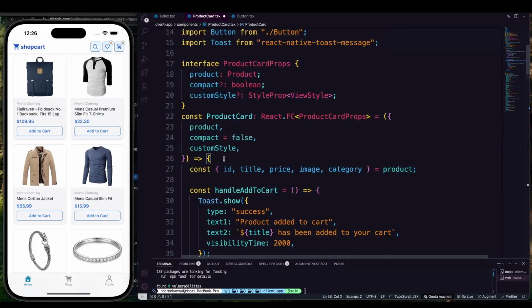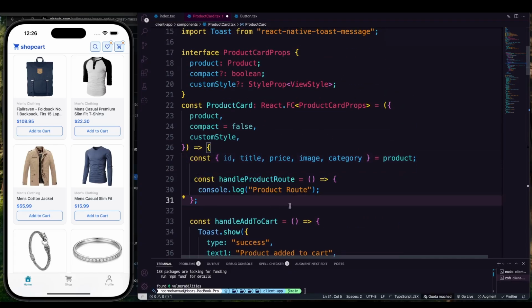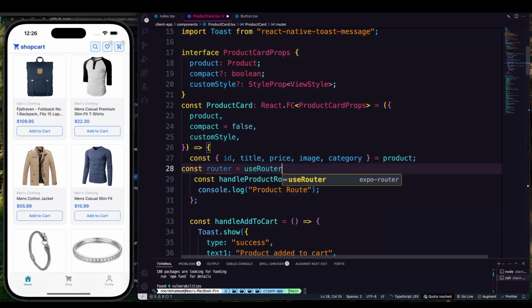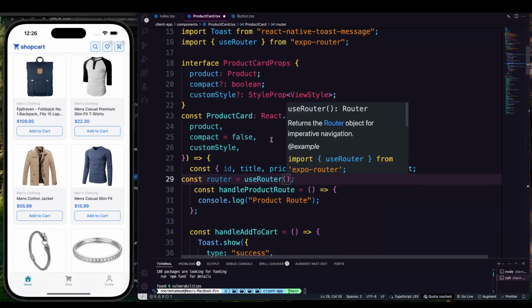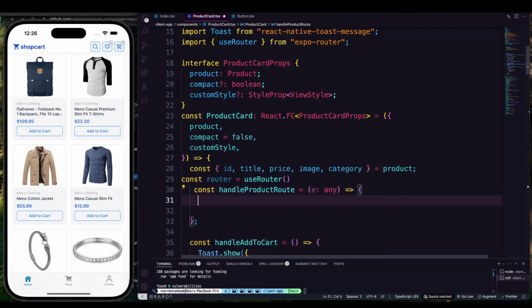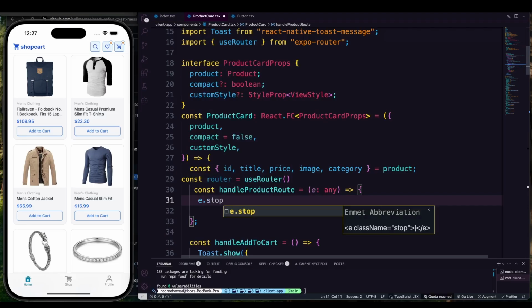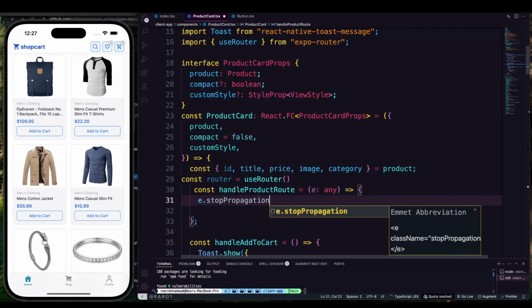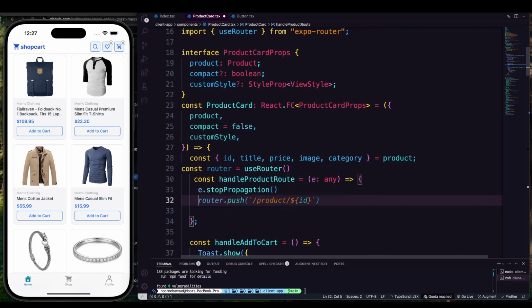So I'm gonna define it at the top, and over here I'm gonna take the router. So const router is equal to useRouter, need to import from Expo Router. And over here I'm gonna make an event parameter, and that could be, let's say, any. I'll provide the type, you just try to figure it out if you can. So I'm gonna call stopPropagation, so any other capacity, I'm gonna stop it.